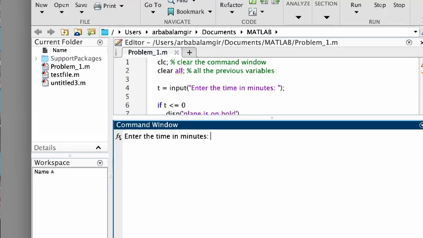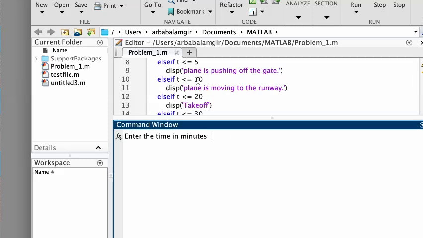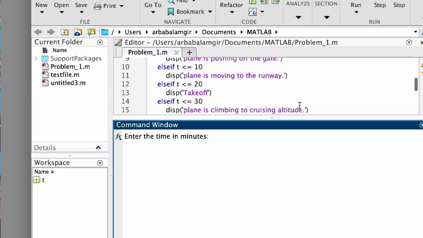For a flight time of 9, the output correctly identifies the plane's stage: the plane is moving to the runway. For a flight time of 15, the output accurately reflects that the plane is in the takeoff stage. This detailed breakdown helps illustrate how each conditional check works and how the script determines the correct flight stage based on the input.